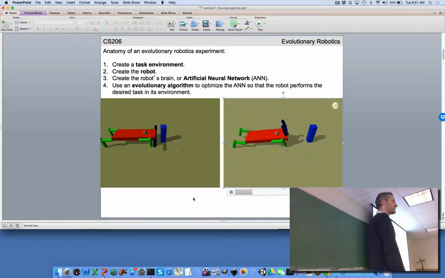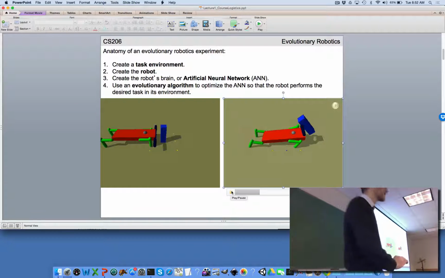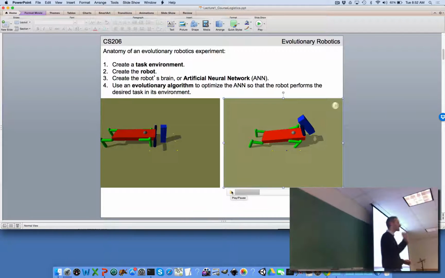What's happening? All right, this video can be a little mesmerizing. Let me pause it here for a moment. What's happening? We're asking the robot to do exactly the same thing. Get the block and lift it onto its back. And we just keep evolving brains for this robot that managed to do so.